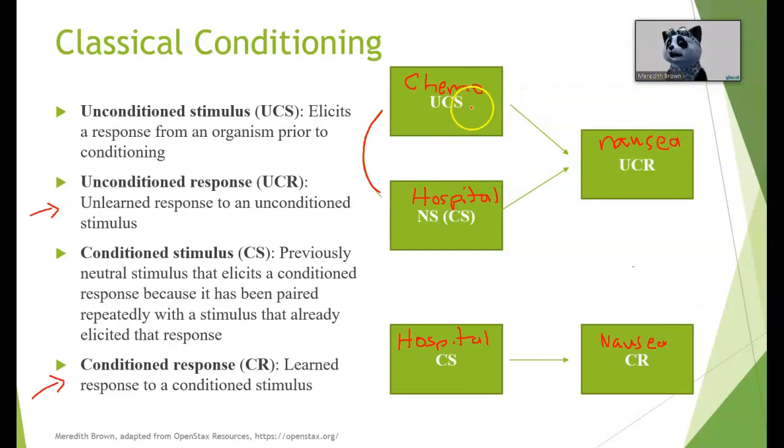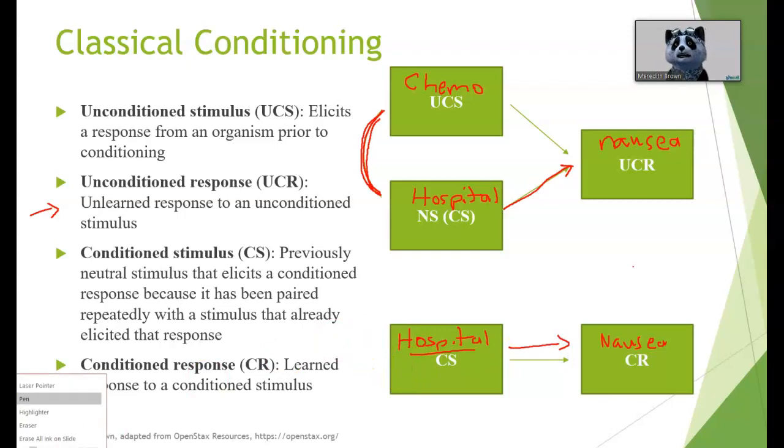The chemotherapy is the unconditioned stimulus causing the nausea, but every time they go to the hospital, it's where they got their chemo for a year. So now whenever they go to the hospital, they start to feel nauseous. And that starts to go away after a while. The association starts to dwindle.